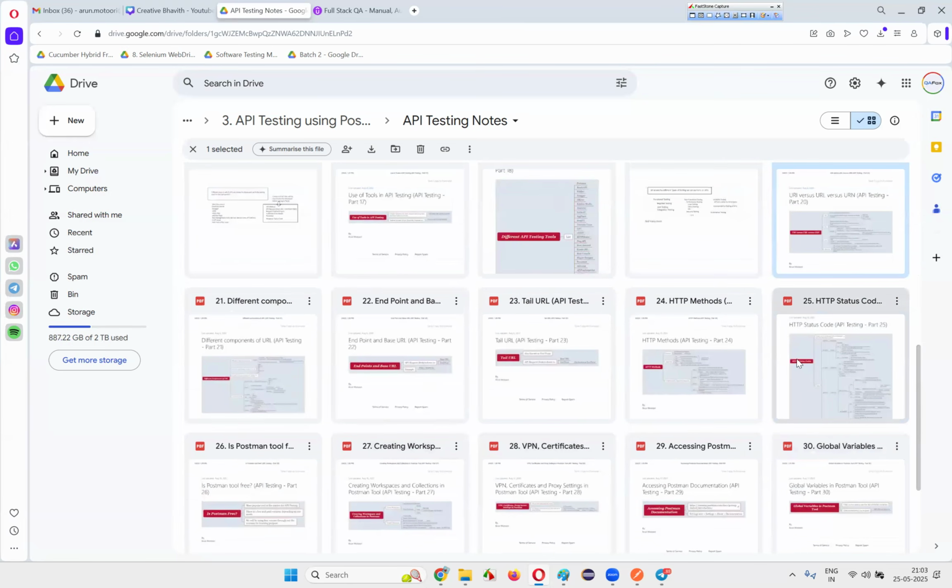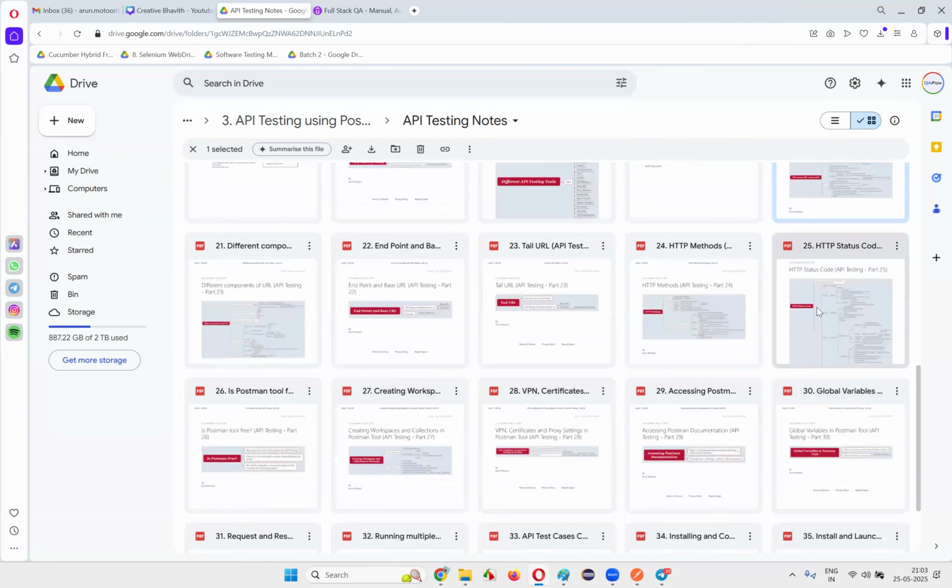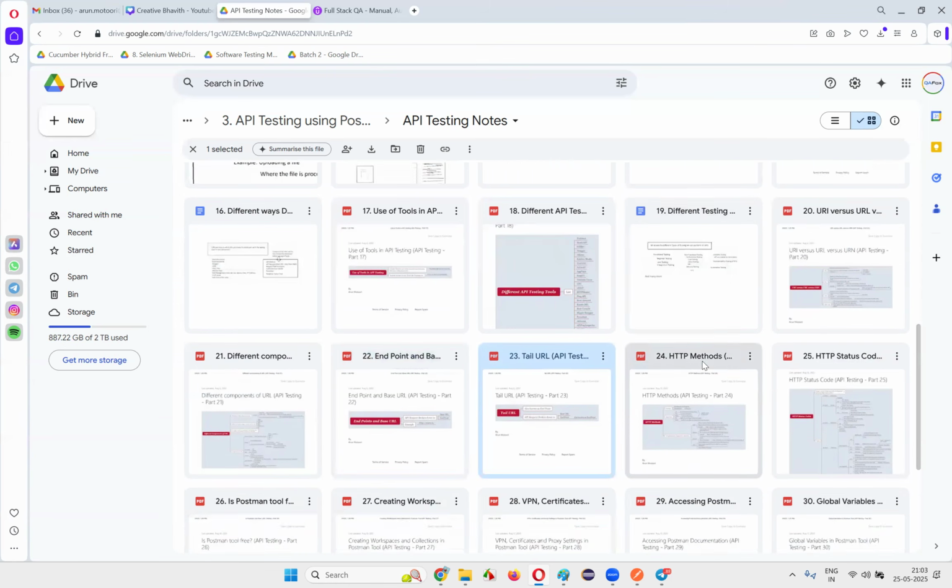Before that, we need to complete all the theoretical topics. So we'll do one thing. We'll stop here for today, guys. There are other concepts like different components of URL and endpoints and base URL, tail URL. A lot of concepts are there, which I'm going to cover in the upcoming sessions, that is, in the next weekend.